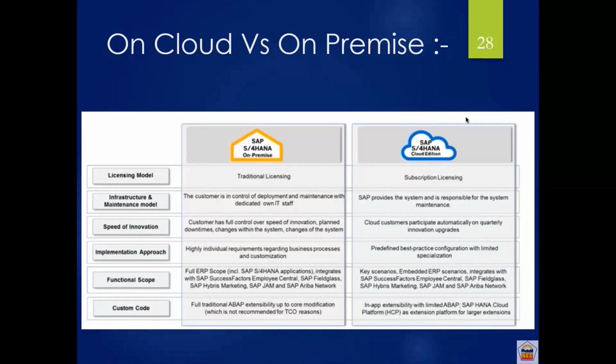Then we have the infrastructure and maintenance model. So let's see the infrastructure in the on-premise. As I just shared with you, under the on-premise we have the software within our company. For that, we need to have a dedicated room, a dedicated space. Then we need to have a dedicated team who will make sure that 24/7 there is power, and 24/7 there is security to this server room. So that kind of infrastructure we need to build if we go with the on-premise option.